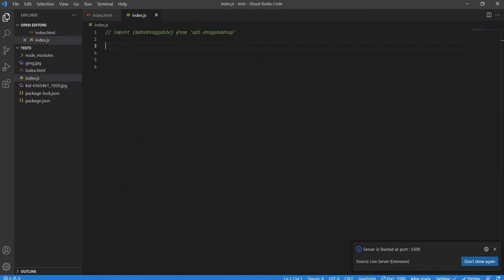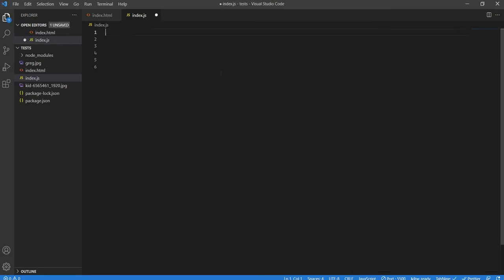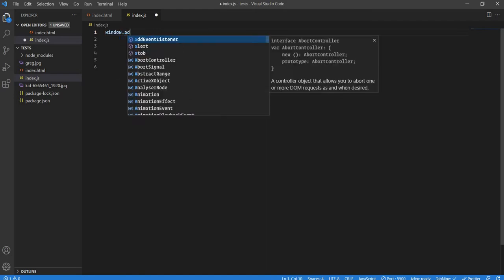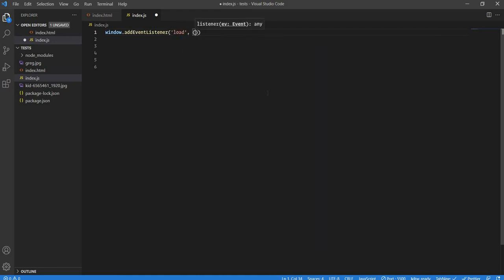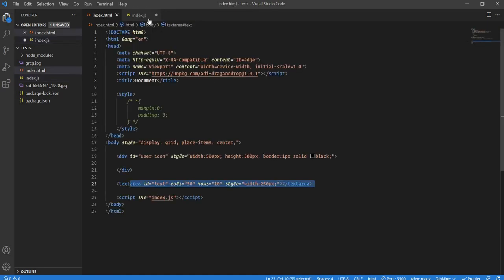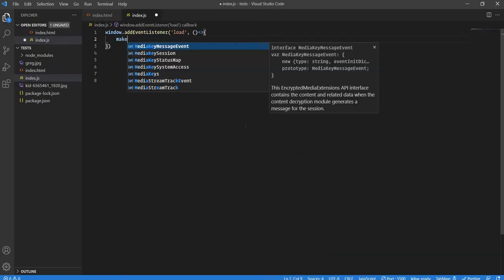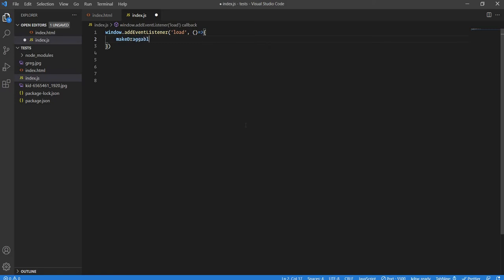So I'll go to index.html. We don't need this because we are using the CDN. If you're using npm, you need this line, but if you're using CDN, you don't need this. So what you need to do is just say window.addEventListener, and on load I want to call a function, and from this package I want to call a function makeDraggable. Now this function takes options.